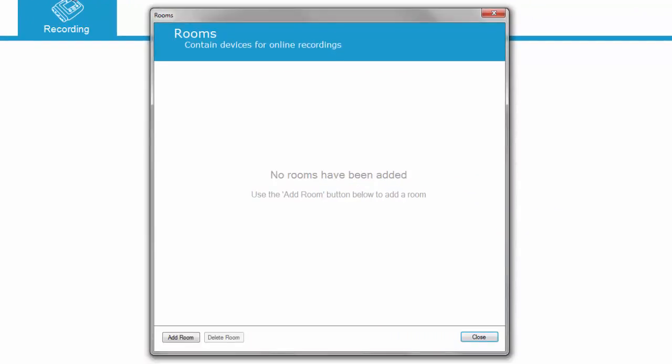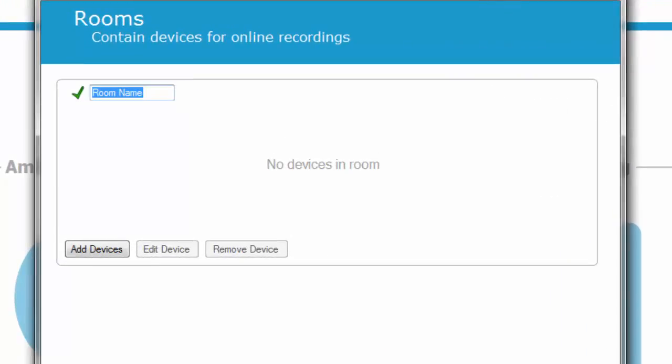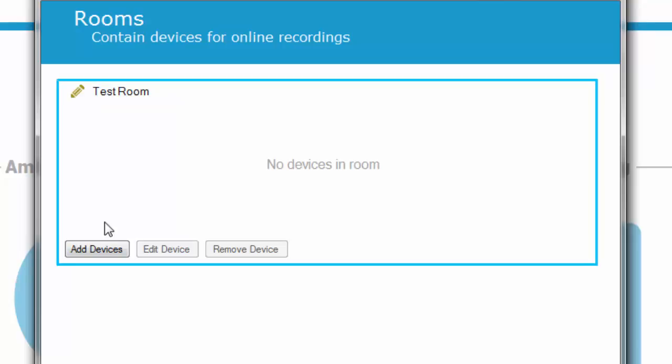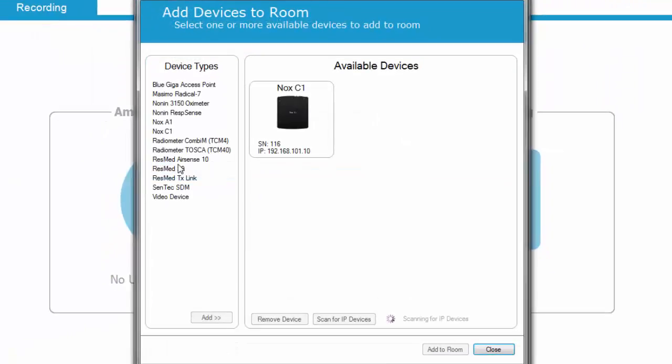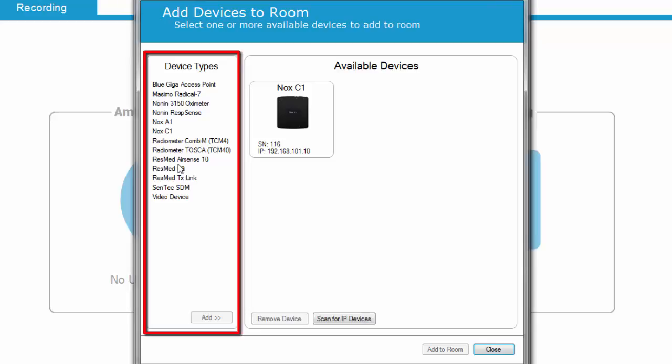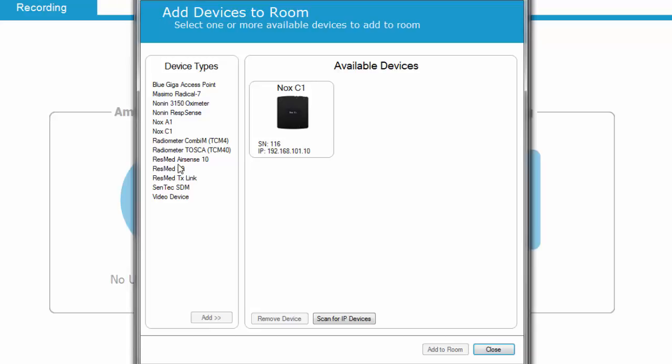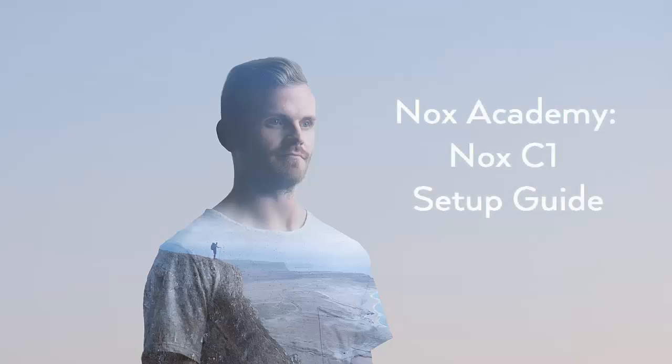In the Room Manager, select Add Room. Give the room a name and click Add Devices. All available devices on the computer LAN network are listed here, and the section on the left side is where other devices can be added. For instructions on how to connect the Nox A1, open the Nox A1 setup guide.